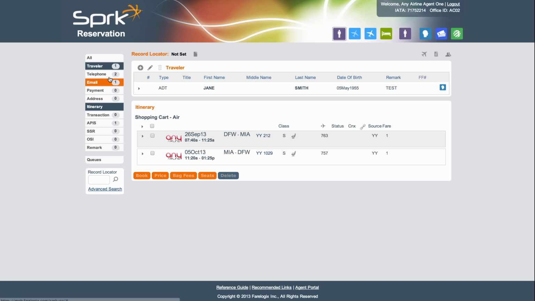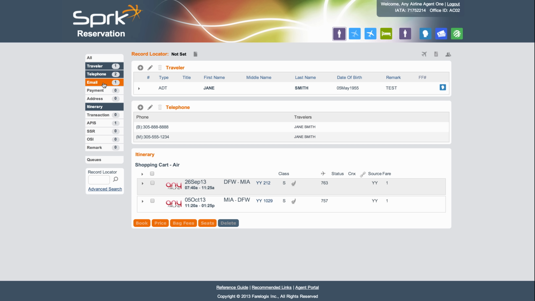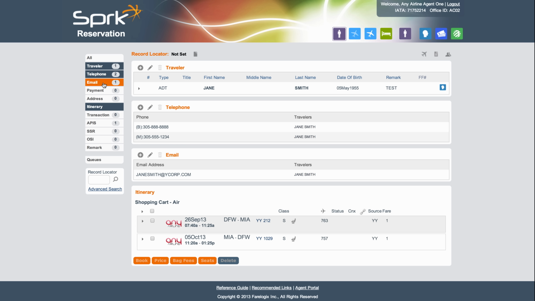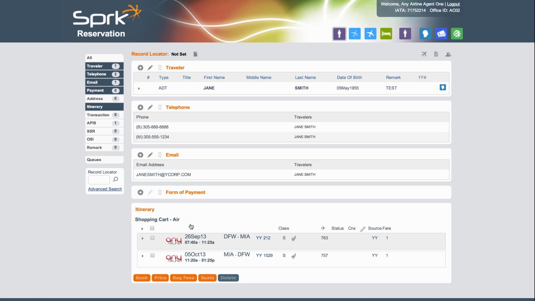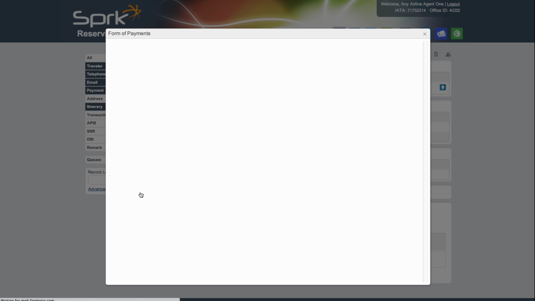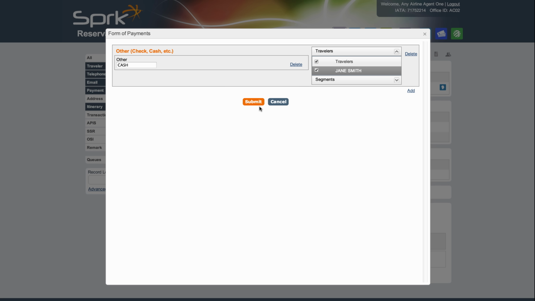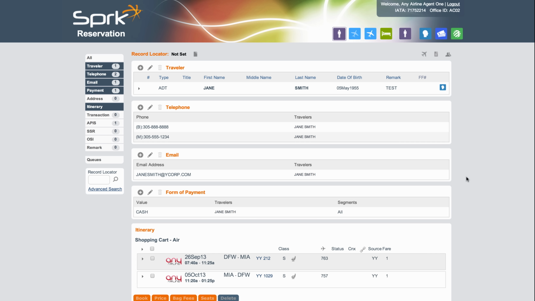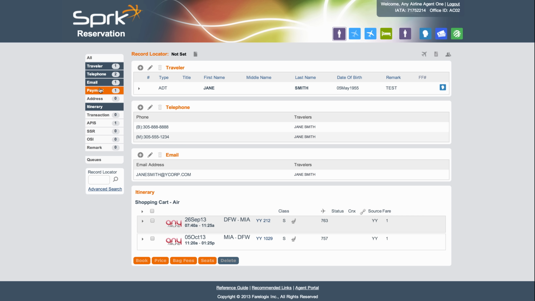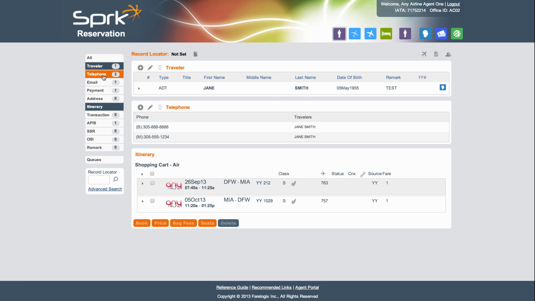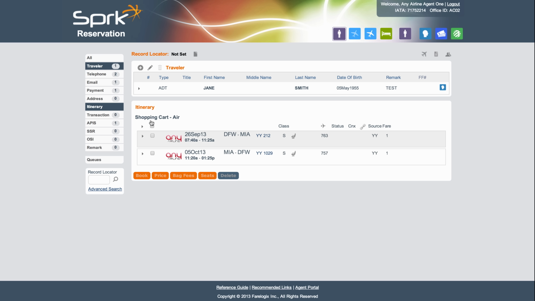By clicking on the respective tabs on the left, notice how the traveler information has been pre-populated with all the details of the profile. We can also make edits to the profile as needed, as we do in this example by adding a form of payment. By clicking on the tabs on the left again, notice that the respective information is hidden, leaving us with a clutter-free reservations page. Let's now go ahead and book the flight.